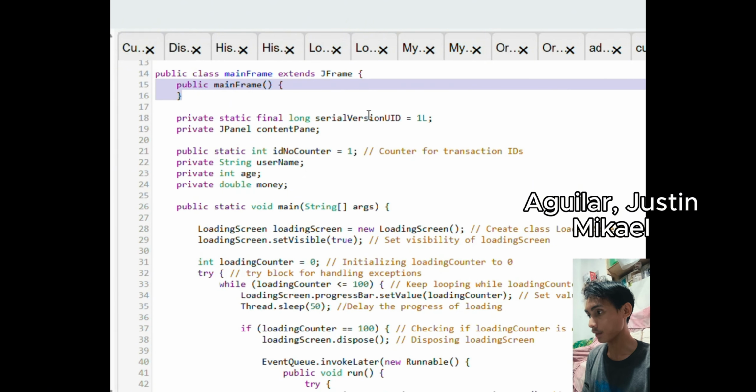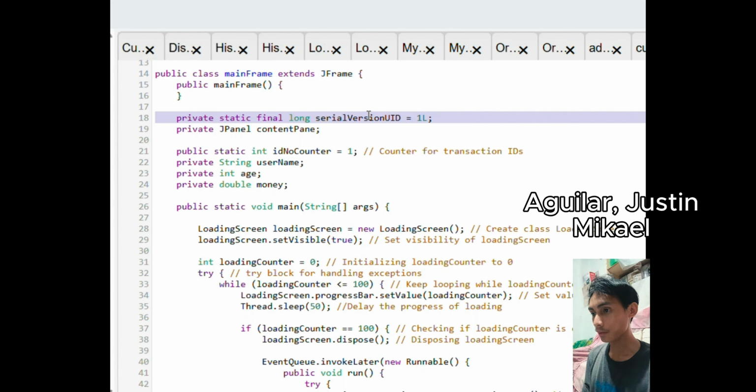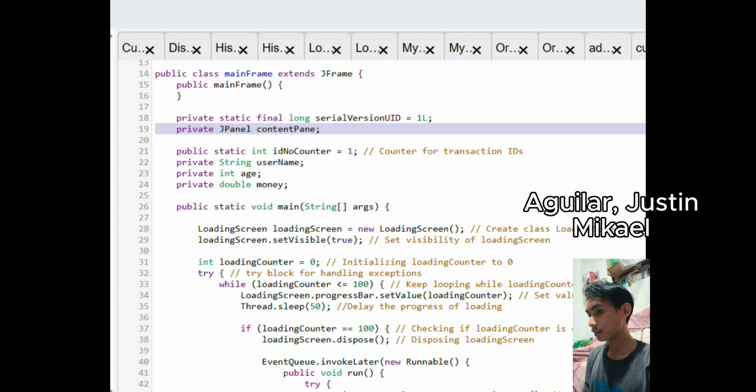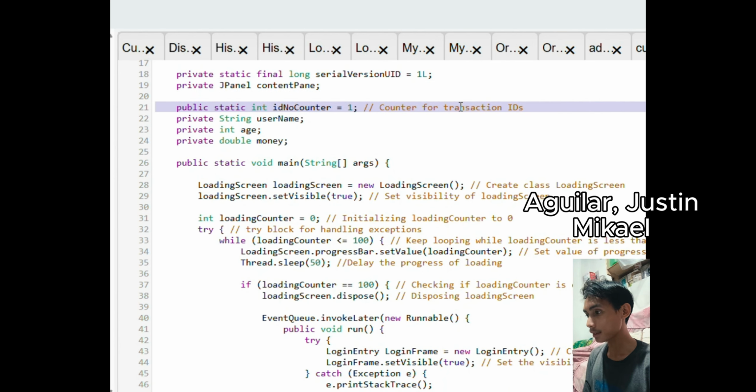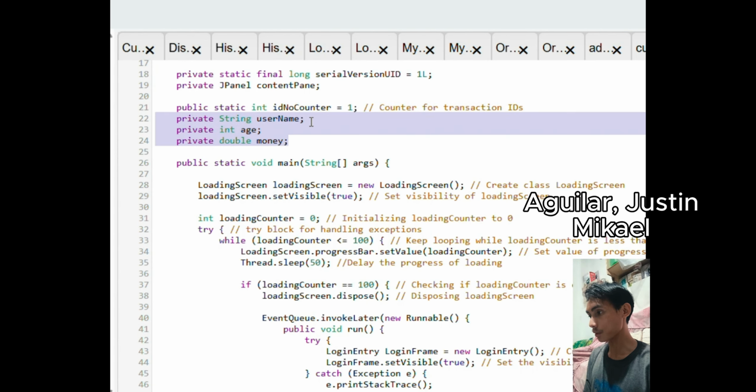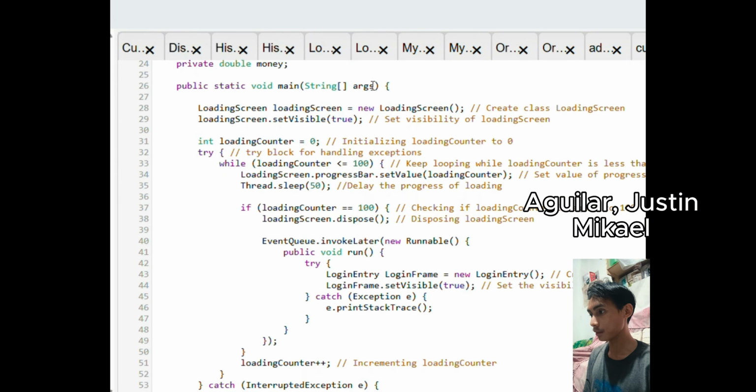Then next we have public static final long serialVersionUID, which lets objects be saved to the disk or sent over the network when extending JFrame. We have here the private JPanel contentPane, which will be set as the main container for all GUI components. Next we have a public static int ID counter, which is shared across all instances, with IDs starting at 1, and private fields with variables: String name, int age, and double money. And this is our main method.